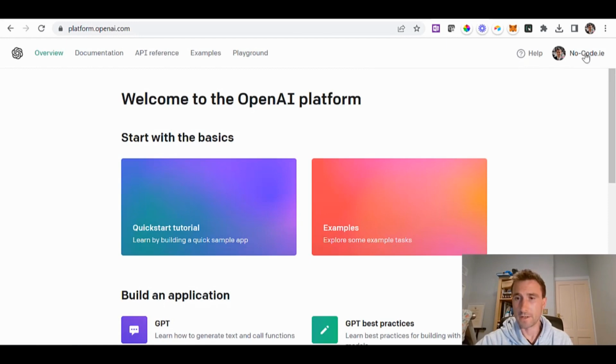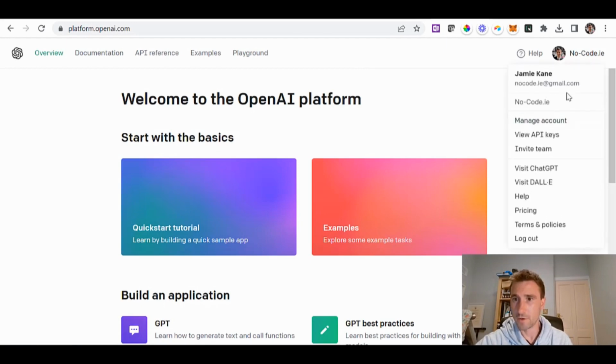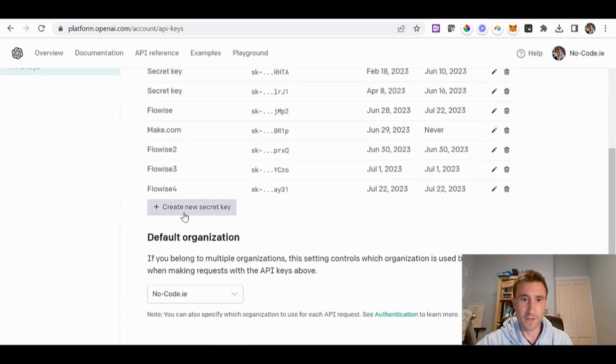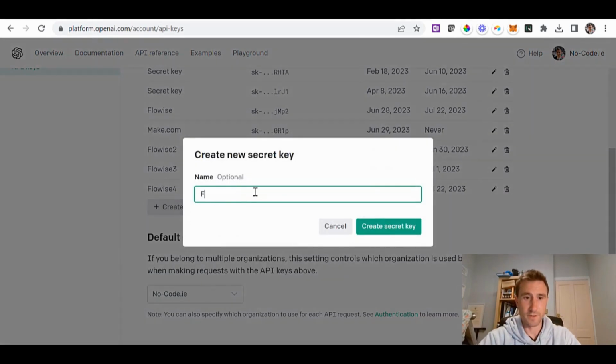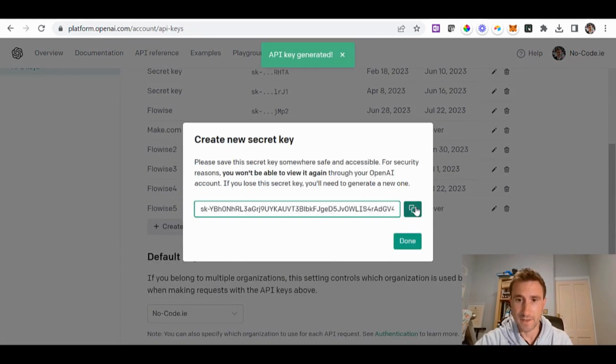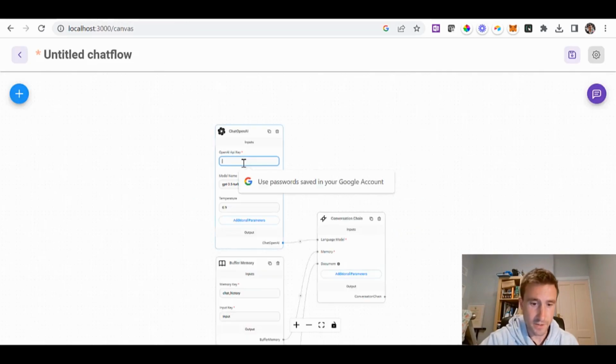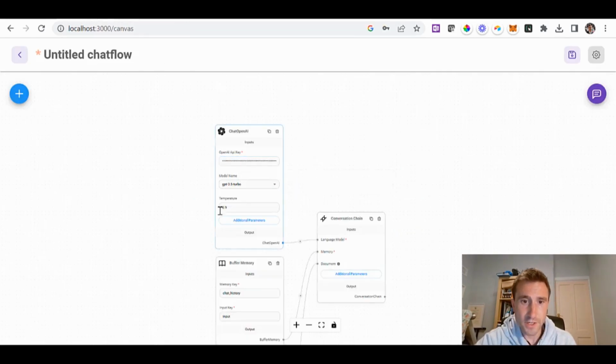And then if you come over here to the top right and find your profile, it's going to have view API keys here. And I'm going to come in here and I'm going to create a new secret key, and I'll just call this Flowise 5. Create secret key. I'm going to copy that, and I'm going to come back into Flowise here, and I'm going to drop that in there. I'm not going to change any of the settings here.